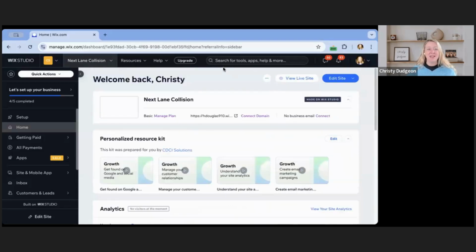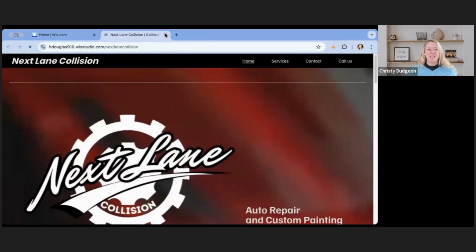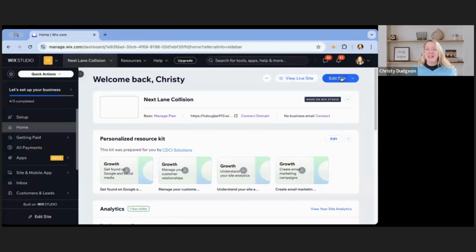If we want to edit our site or view our site at any time, we do this up here in the top corner. So instead of coming in here, typing in our domain, we can just click here and see our live site as it is. So this is this particular site. We also can edit our site.